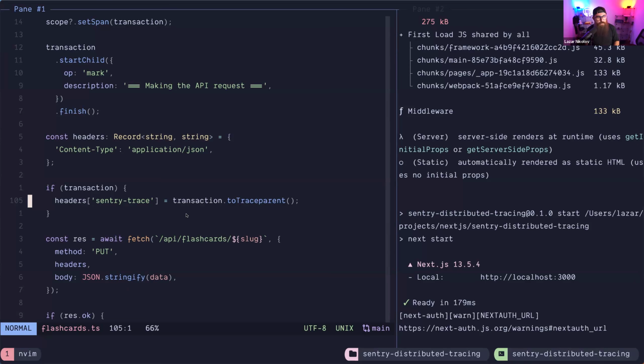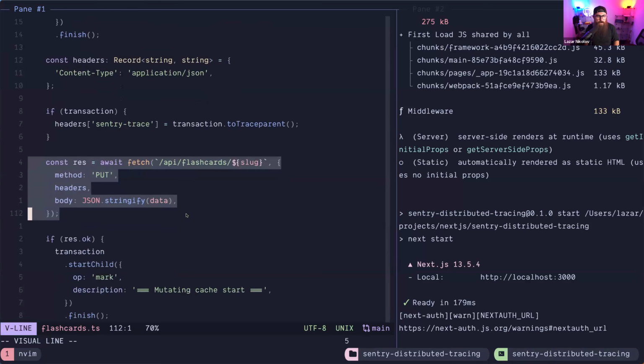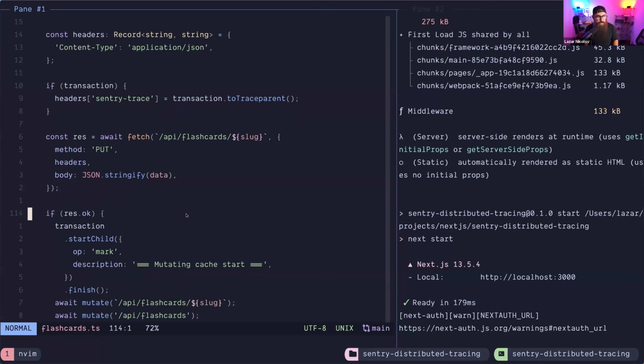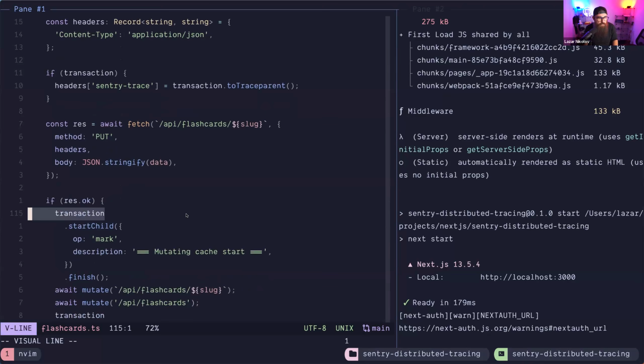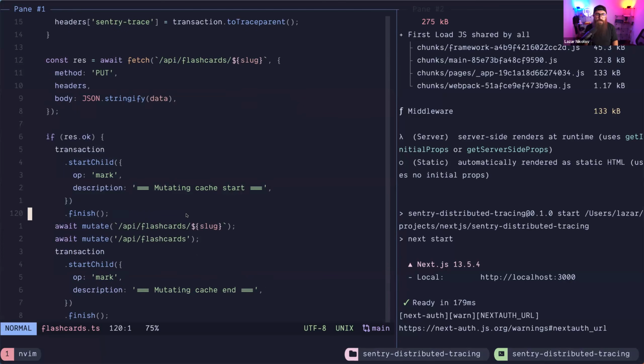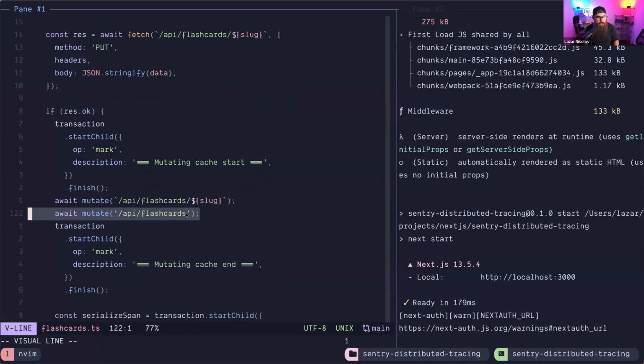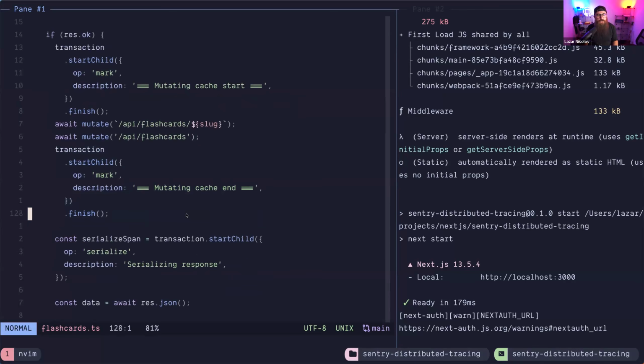Everything's going to be much clearer when you see it in action. So this is how we're setting the header, and we are just shooting the request. Some things happen in the backend, and then we have a result back. If the result is okay, we need to mutate the cache. Here's the mutating cache start, mutate the first one, mutate the second one, mutating cache end. We could do this without mark spans. I just thought I'd put in mark spans, but you can create one span.